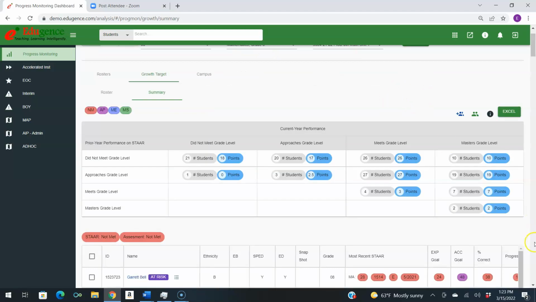The first thing that you will see is a table of performance. The first column gives you information about prior year performance on STAR compared to the assessment that you chose. So I have did not meet, approaches, meets, and masters, did not meet, approaches, meets, and masters on the assessment. So I can look at each one of these cells and where they intersect. So if I wanted to see students who approached grade level on STAR but did not meet grade level on the assessment, I have one student who met that criteria and contributed 0 points.